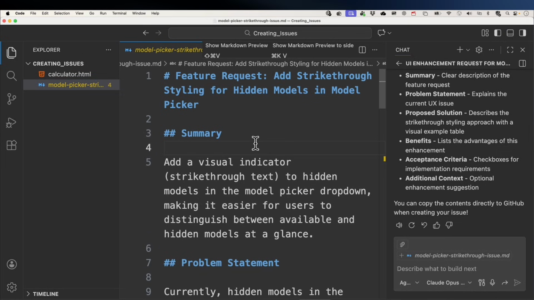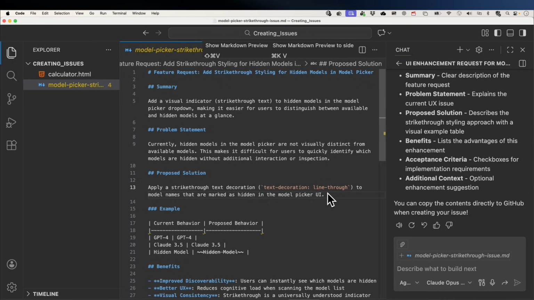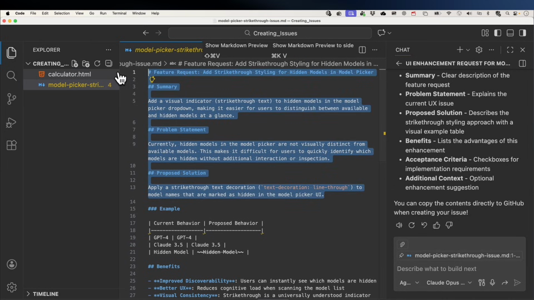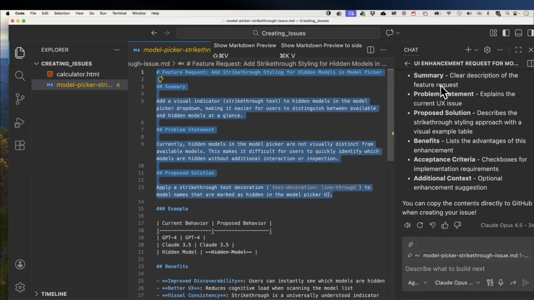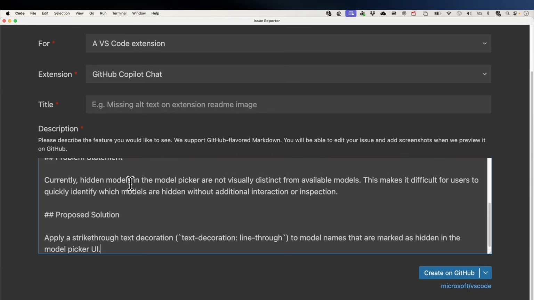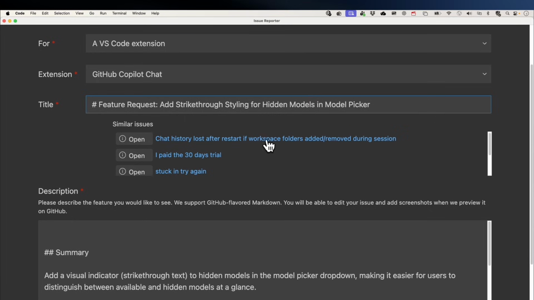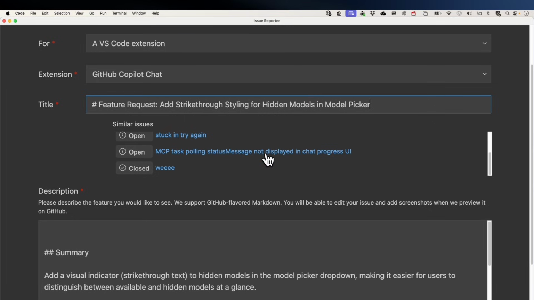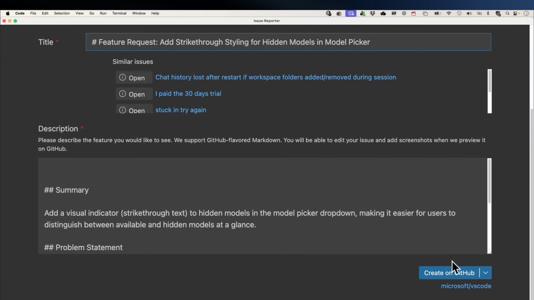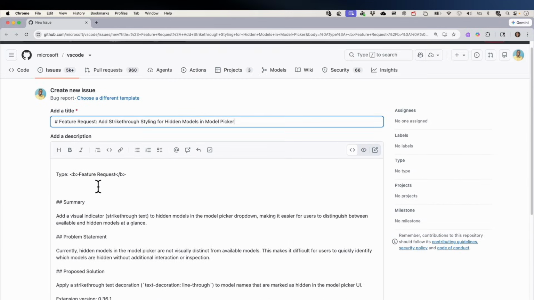All right, so it created this markdown for me that I could now copy the relevant parts that matter to me. So I'll just take this top part and I can now paste this into here and put in the title, and I can double check here to see if there's any duplicates, and if not, I can go ahead and create it on GitHub, but also it allows me to preview to see how it will look. And this is it right here.